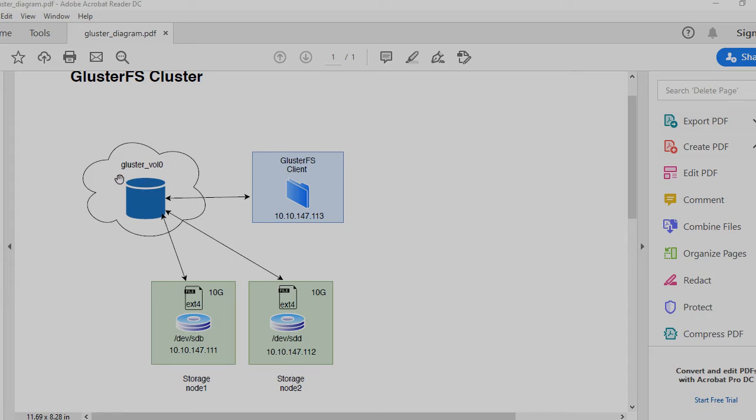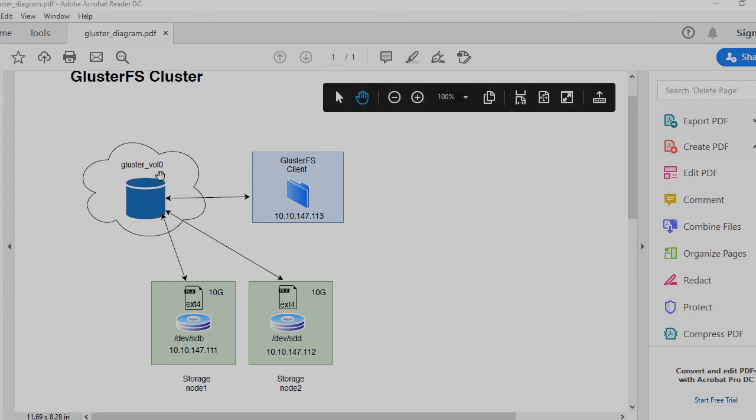Okay. And each server has 10 gig of hard disk, and using that storage, we will prepare another volume which would be gluster_vol0, and this is the client from where we will be accessing this volume. Now let's go to the command line and see things.